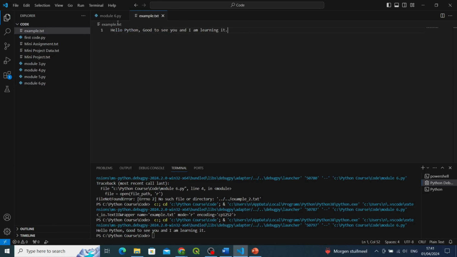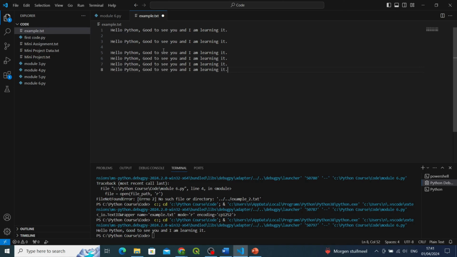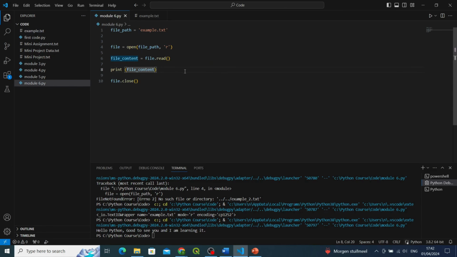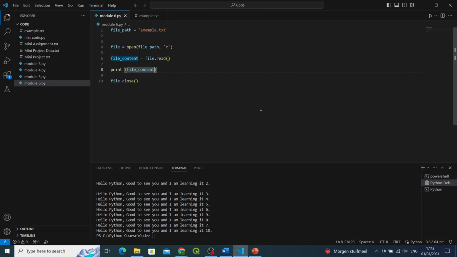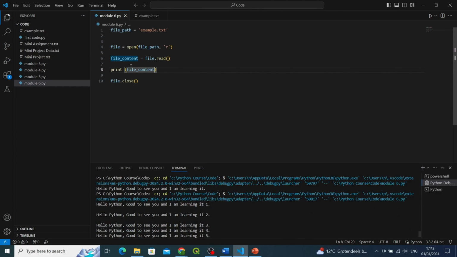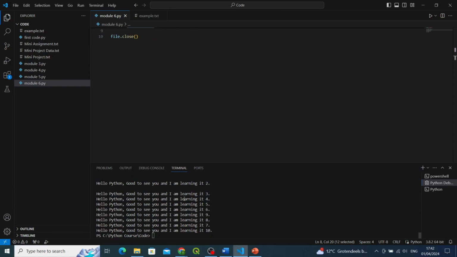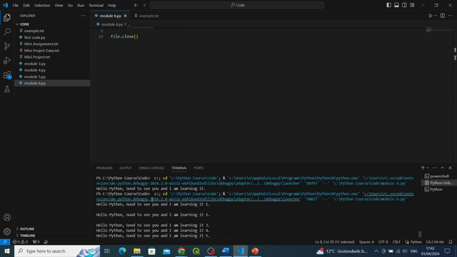Now I'm going to copy and paste it onto multiple lines just to see, and I will add a number at the end of each line so we know it is a different line in the text file: 4, 5, 6, 9, 8, 7, and 10. I've saved the file using Control S. So now if I run the code again, it reads the file, and the file content has all the content of the file from here, even the spaces in between.